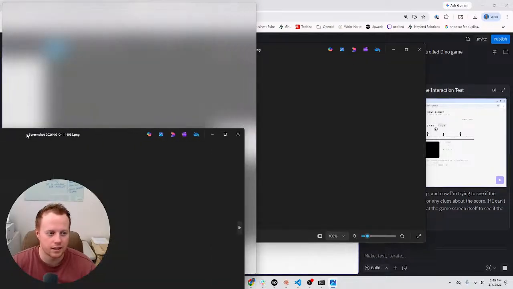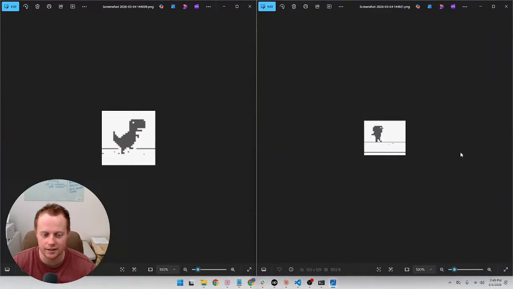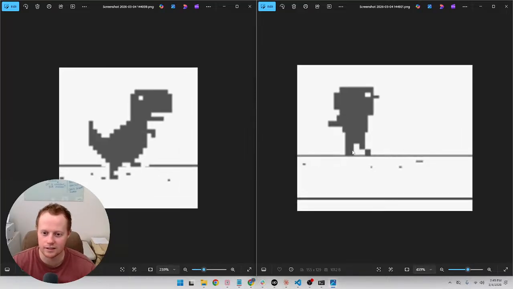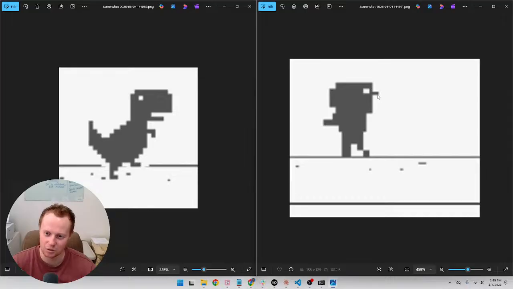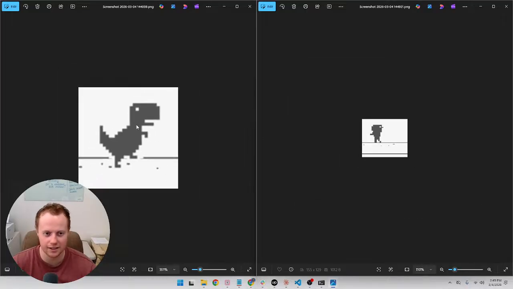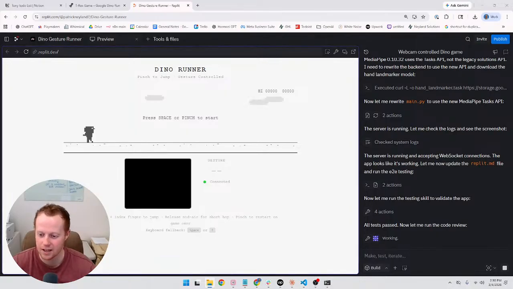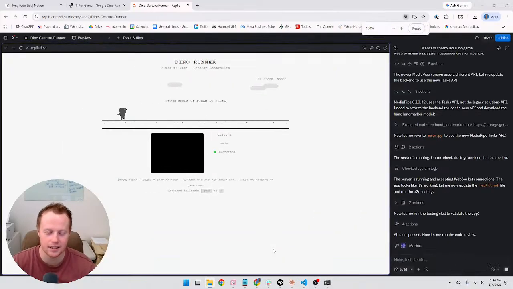Yeah, if we're comparing these side by side, I mean, we got a little chicken, and then we got T-Rex. Like a little beak chick, right? That's what we're looking at here. That could still be pretty fun and pretty cute. Okay, Replit's very confident saying that it tested it. It's passed all tests.